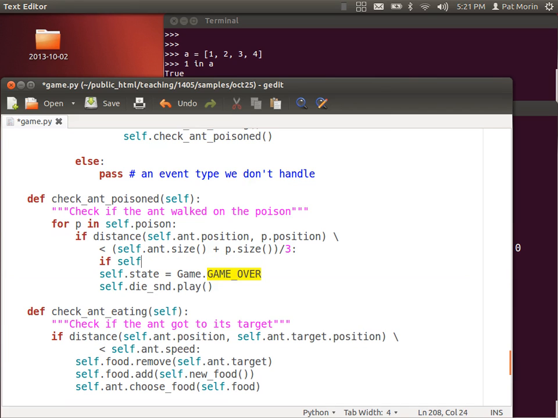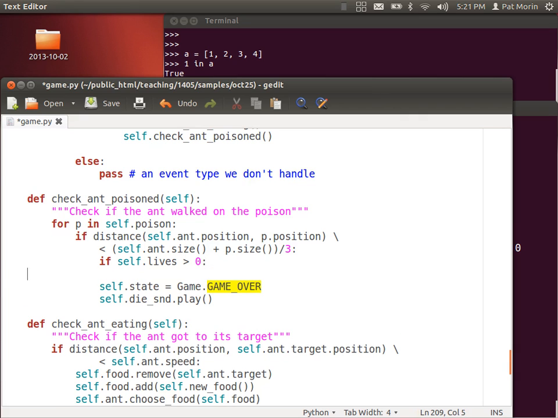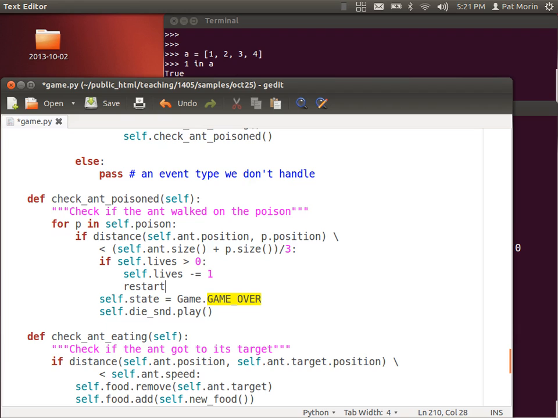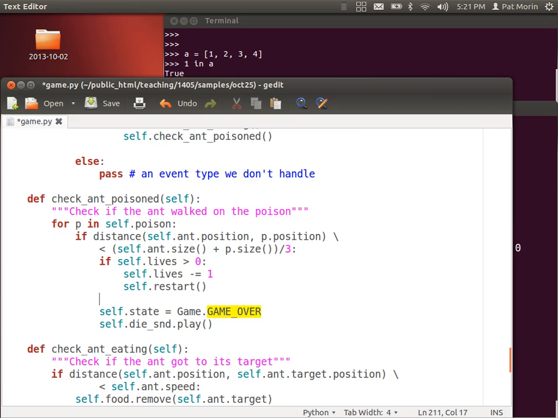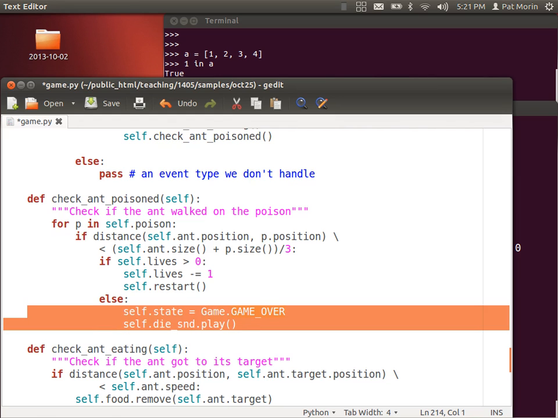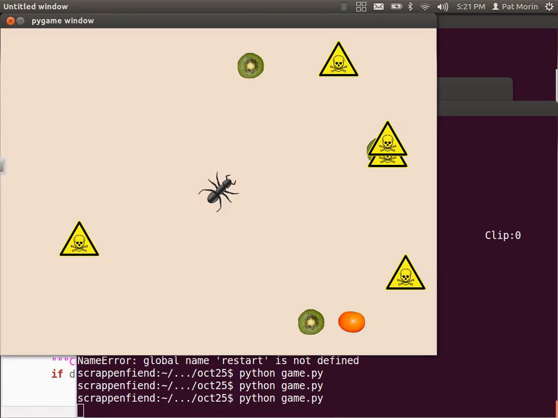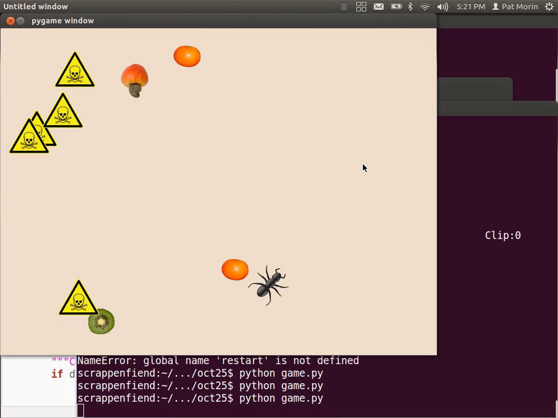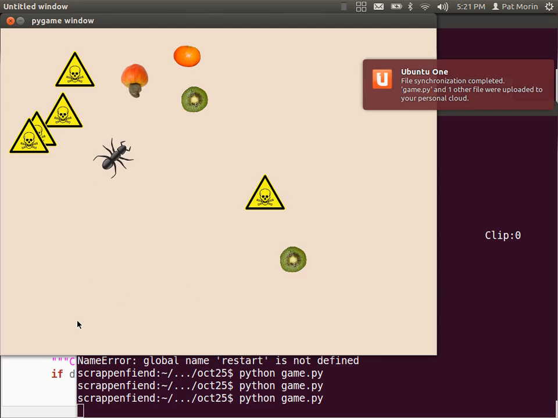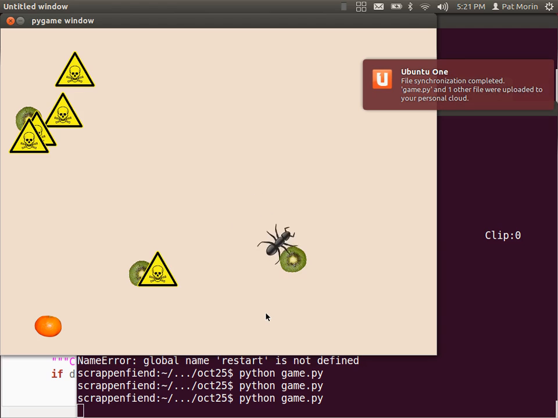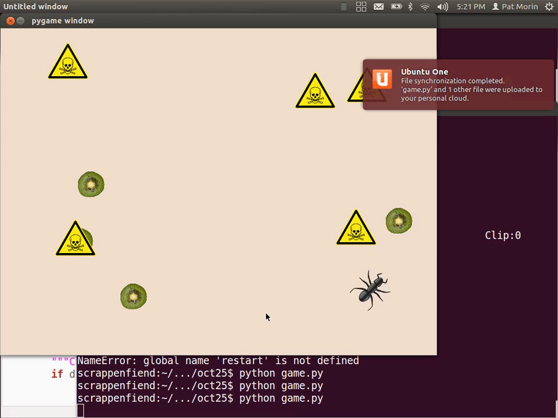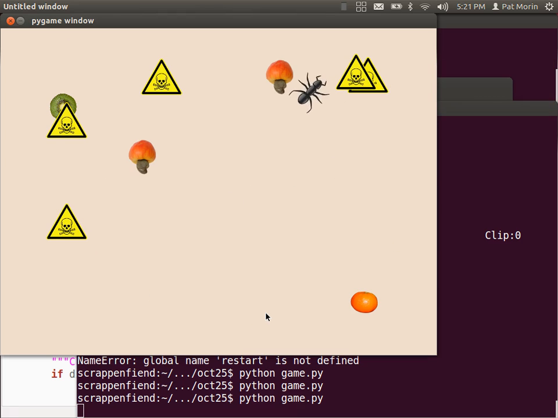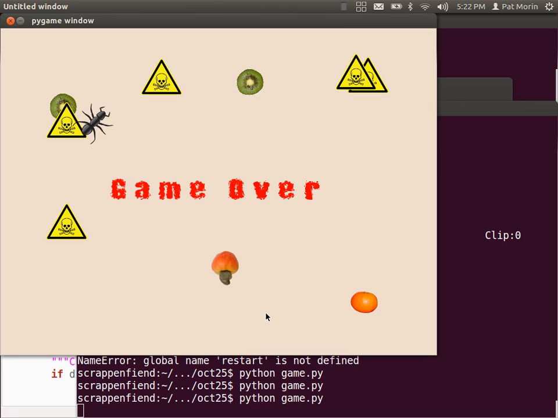And if we're going to do lives, then game over. We shouldn't necessarily go to state game over. We might want to do something like self.restart. Well, let's say if self.lives is bigger than 0, self.lives minus equals 1, and restart. And otherwise, we're out of lives. Then we go to game over.